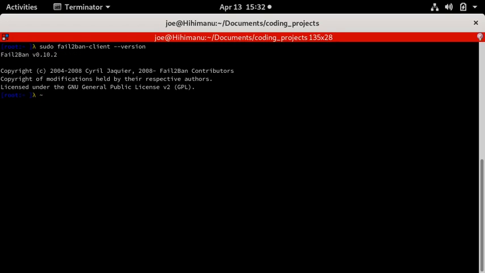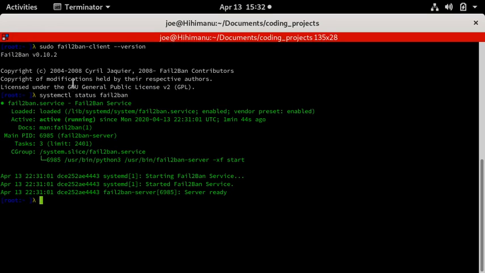Furthermore, we can check the status of fail2ban, and here we can see that it's started, and that the server is ready.